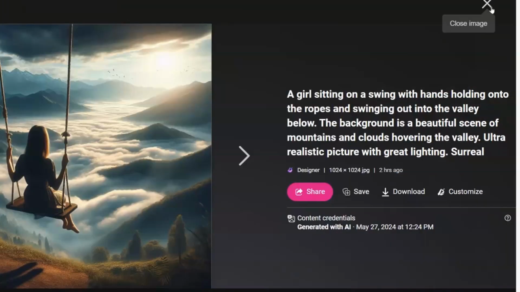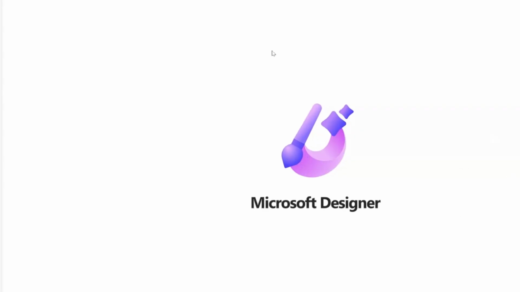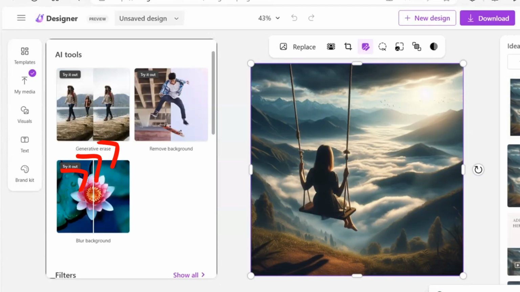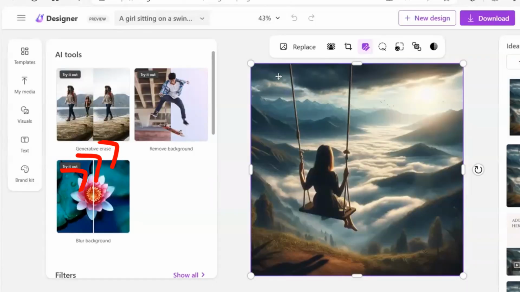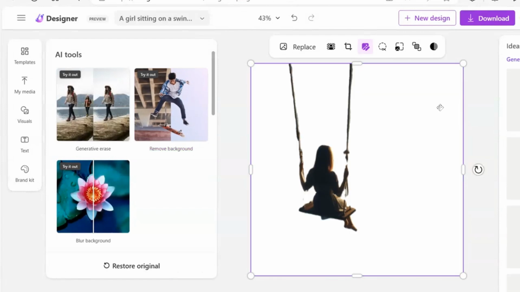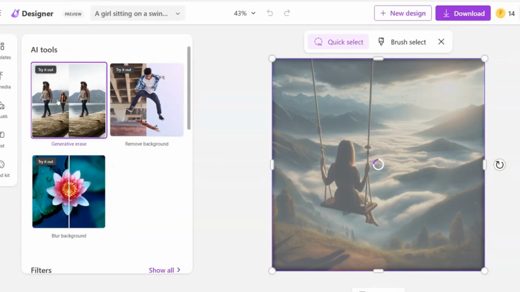First, download the full image. Next, we will customize the image using a lesser known tool, Microsoft Designer. Here is where you can do background removal and object removal. For this image, the background removal didn't do a good job. We will do that later in our editor.